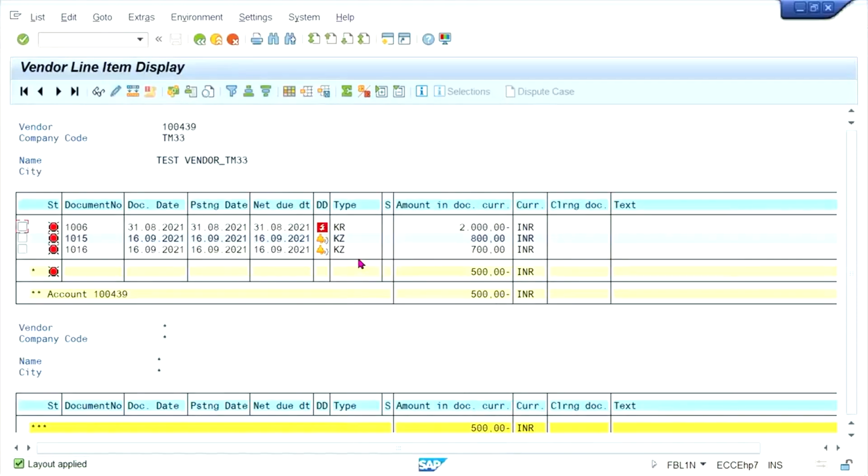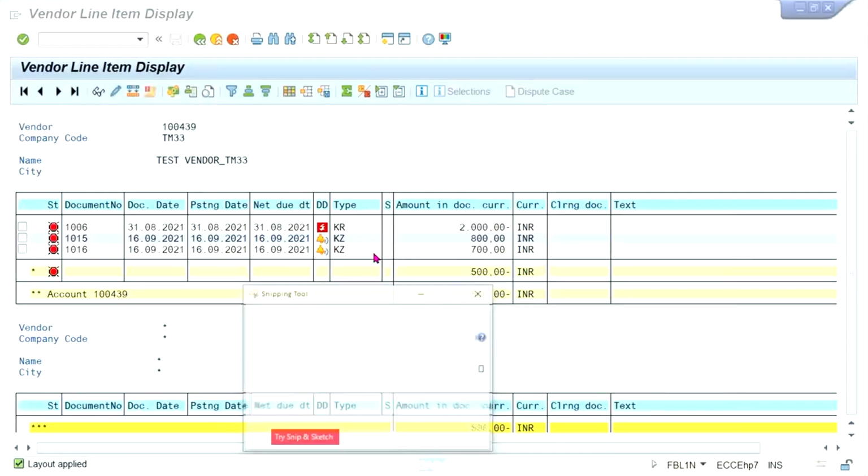Okay. So look at the document type here. These two are payments and this is the invoice. So overall how much? 500. So if you are going to make a part payment, and that too is going to be posted in the form of partial payment, right? Then partial payment, what is happening, guys?